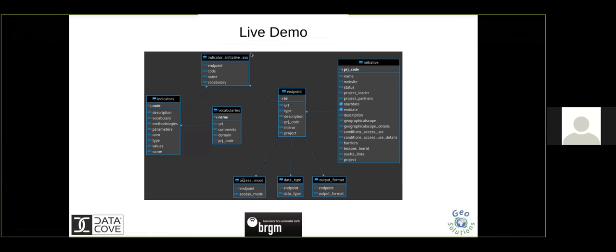We'll have an access mode, a data type, an output format, and then we have a many-to-many relationship between endpoint and indicator. So an endpoint may have multiple indicators, and indicators may be present on different endpoints, and an indicator relates to a vocabulary. Doing this on application schema required a defined view.